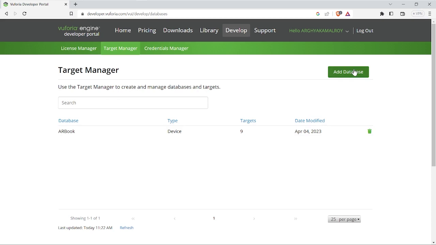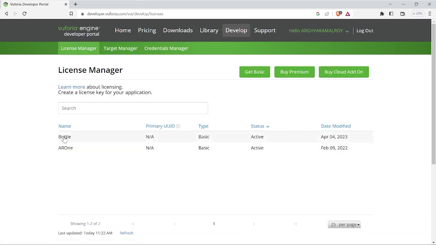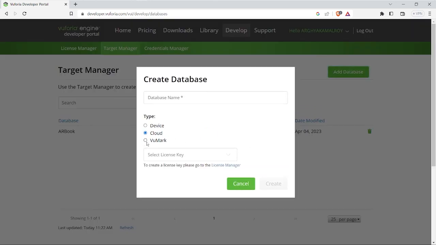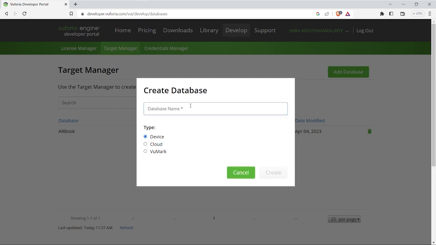Now I'll add one new database, but before creating a database, try to make the name easy to remember, like bottle, BOTTLE. The same name you have to give it here. Add database. This is cloud, sorry, device only it will be, and the database name will be bottle, BOTTLE, and hit create.